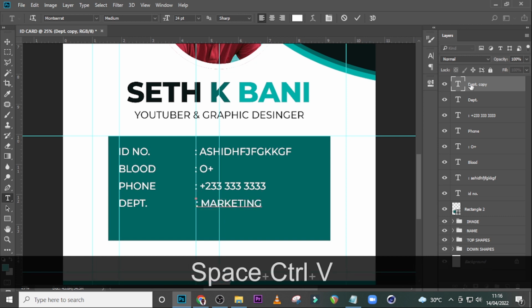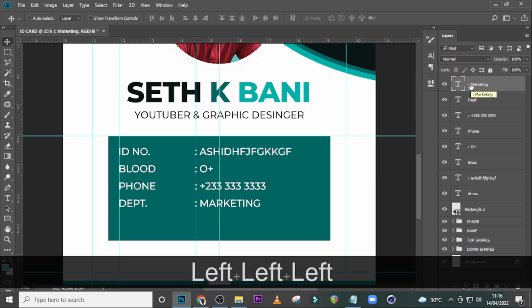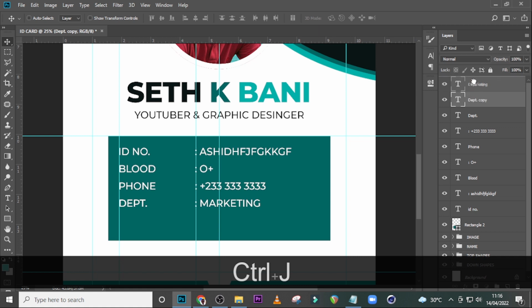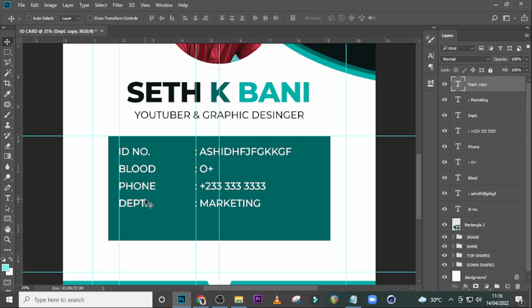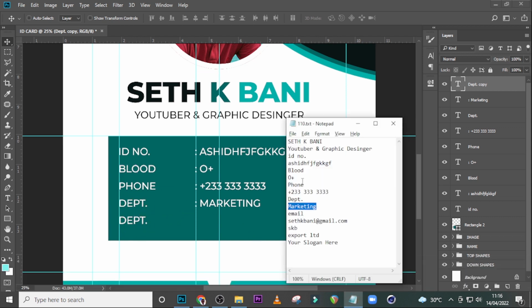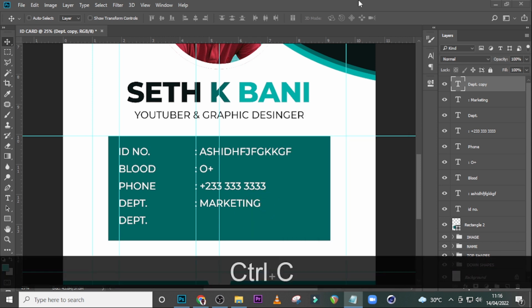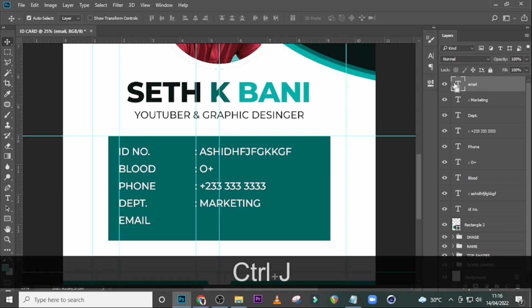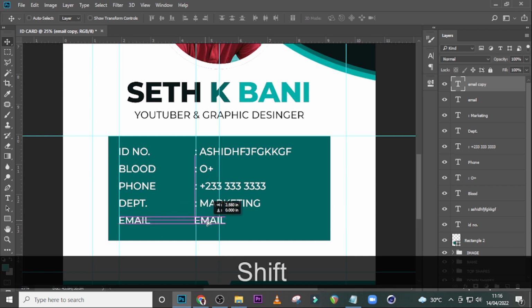And paste it. Nice. Go to department, duplicate it again for the last time. Drag it up. Go shift, drag it down to be the same. And then let's go to email. Let's paste it. Now duplicate it too. Hold shift and drag it like that.